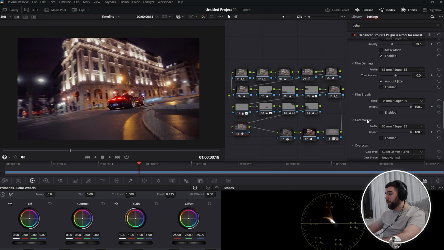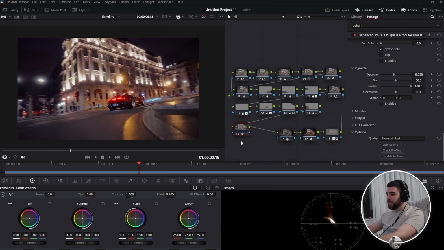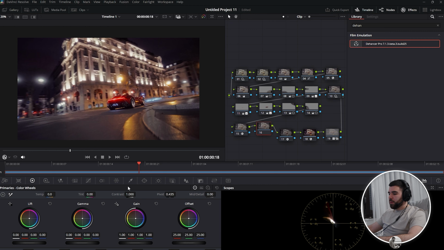So I think you have film damage, film breath, gateway, overscan. When you use this plugin, you need to check the offers that they are offering, and you can try the trial version and experiment with it on your own. So basically, I'm not going to touch anything of this anymore.